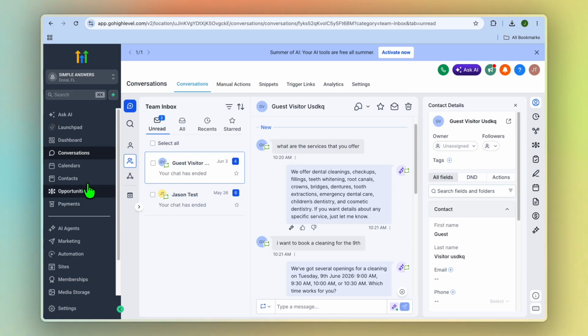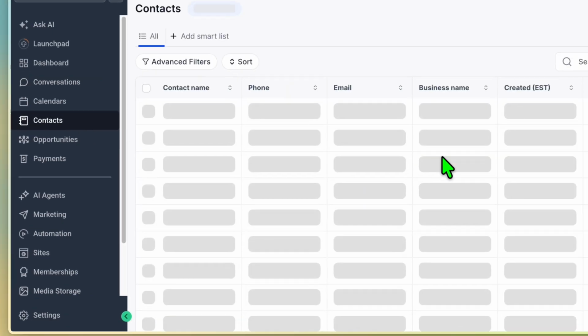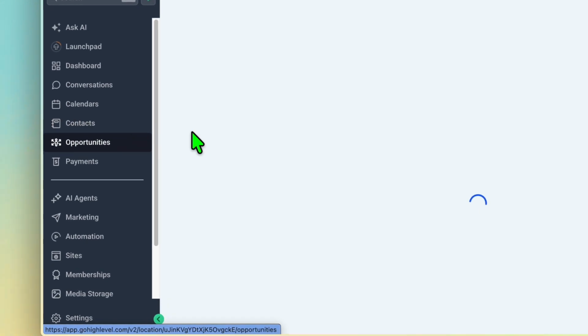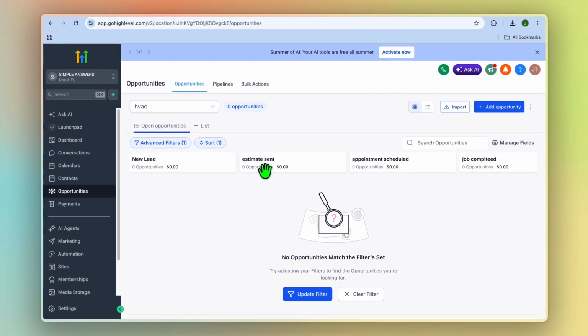Then you have contacts. And the contacts is basically where all of your leads will be stored automatically. So if someone fills out a form, calls your business, or messages you, their information gets saved here. Then we have opportunities, and this is where you'll be able to view your pipeline. And this is one of my favorite features for roofing companies because this lets you visually track every lead.